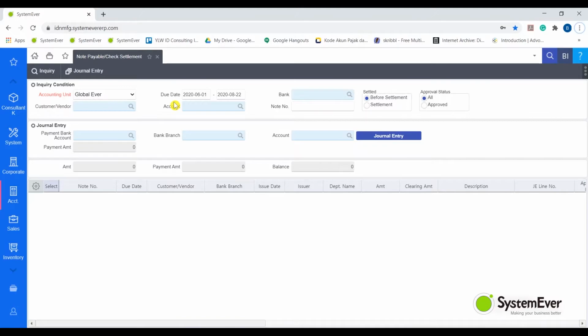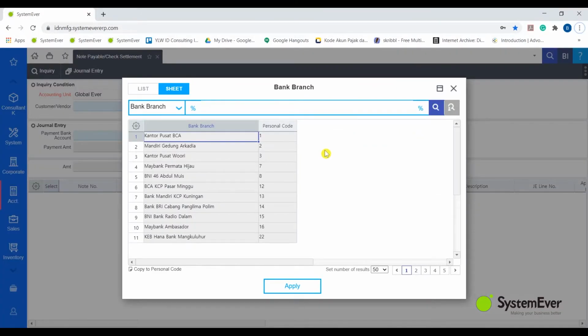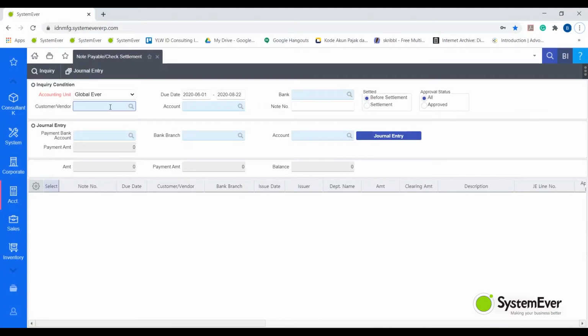Let's start with some information on inquiry condition. Enter the due date range. Choose one of the bank branches if it's necessary. Select the customer or vendor. Choose the account. Choose the settlement status or the approval status. Click Inquiry to show the data.